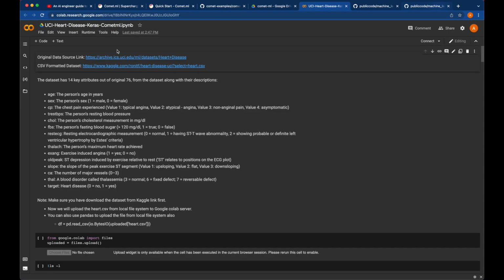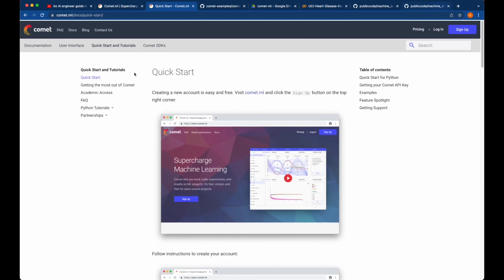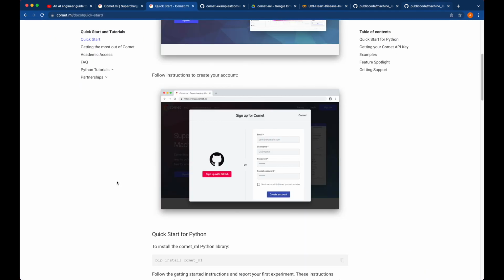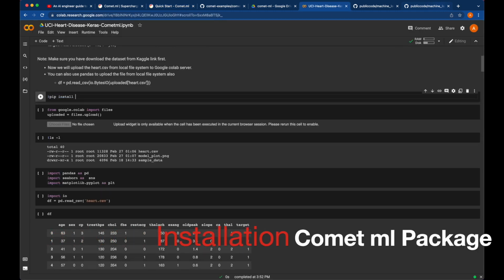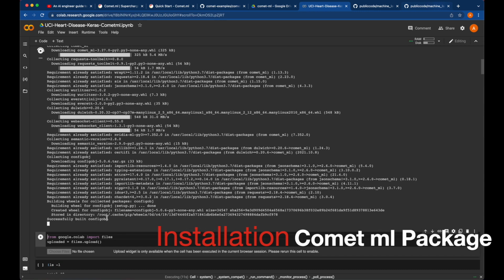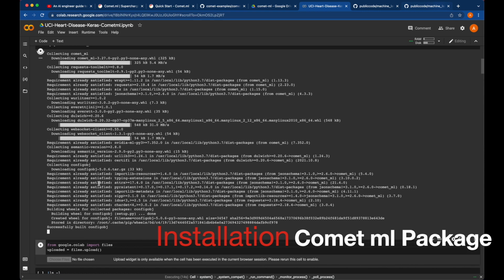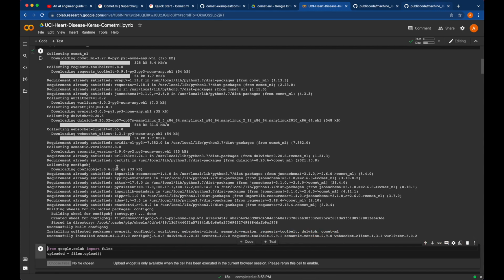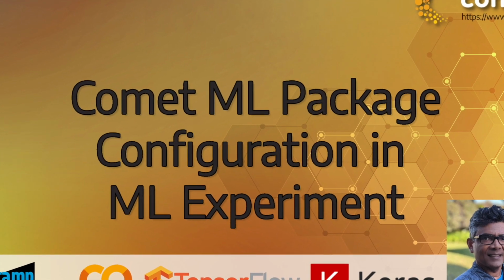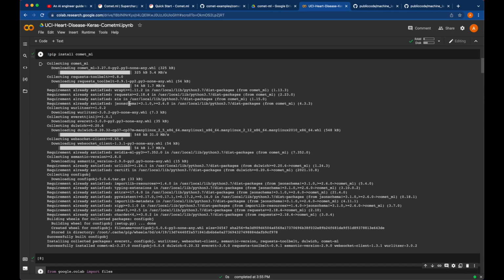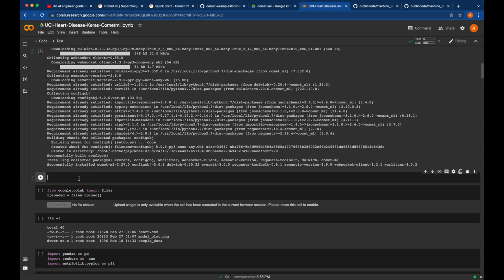So here is our machine learning experiment with Keras, and we are going to integrate Comet ML. Here is the documentation related to Comet ML. Very first, they want us to install Comet ML with pip install comet_ml. It looks like Comet ML is successfully installed. So after we have installed Comet ML, now we can use it.